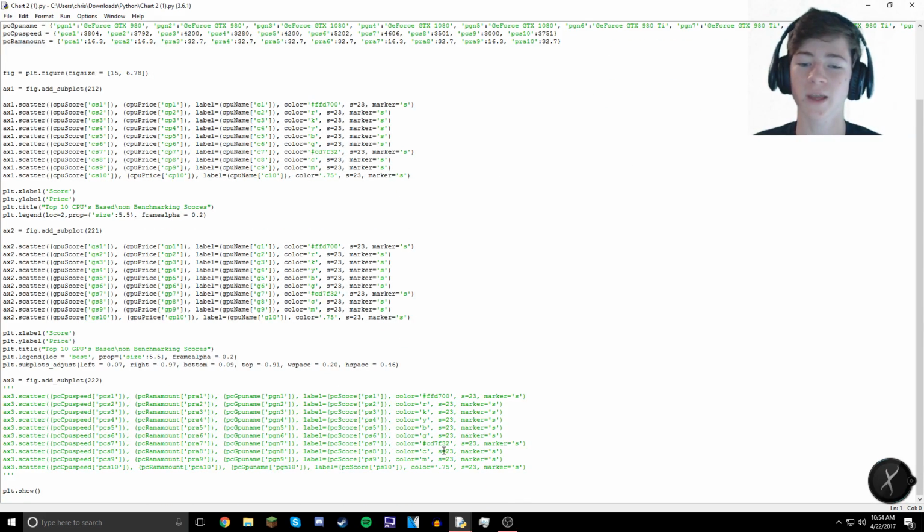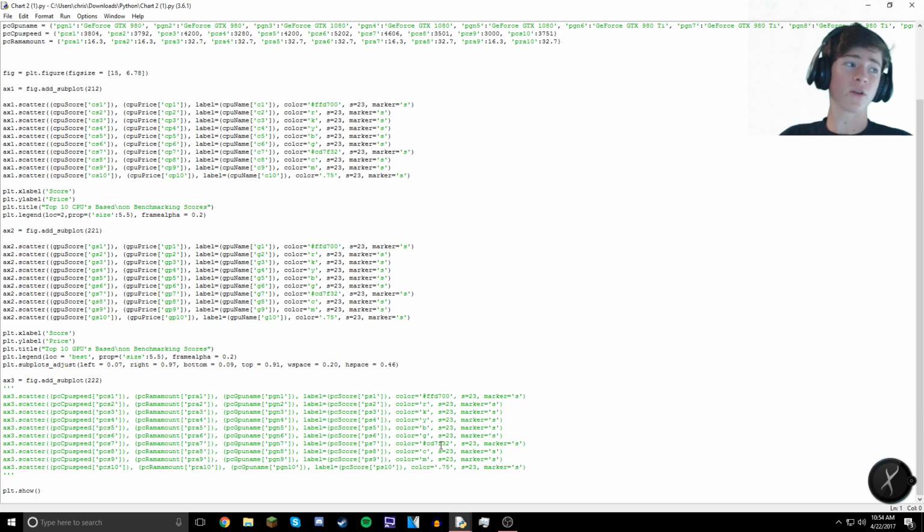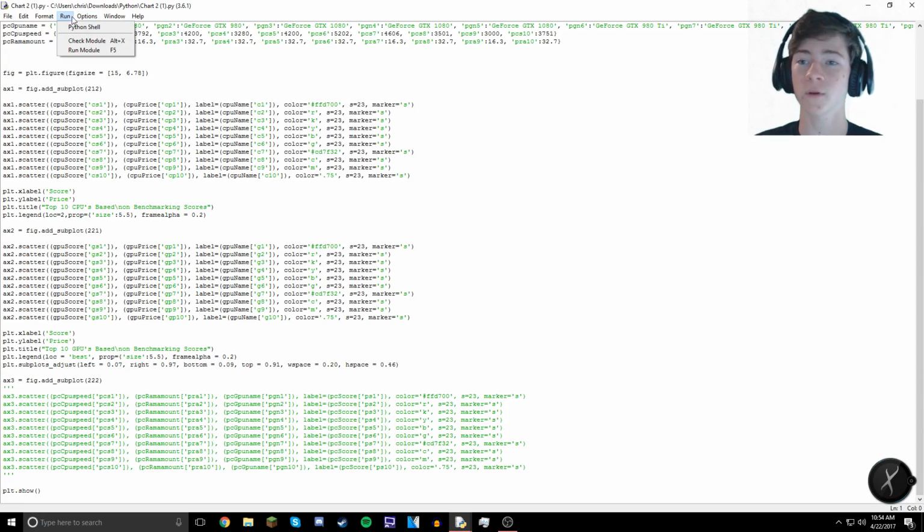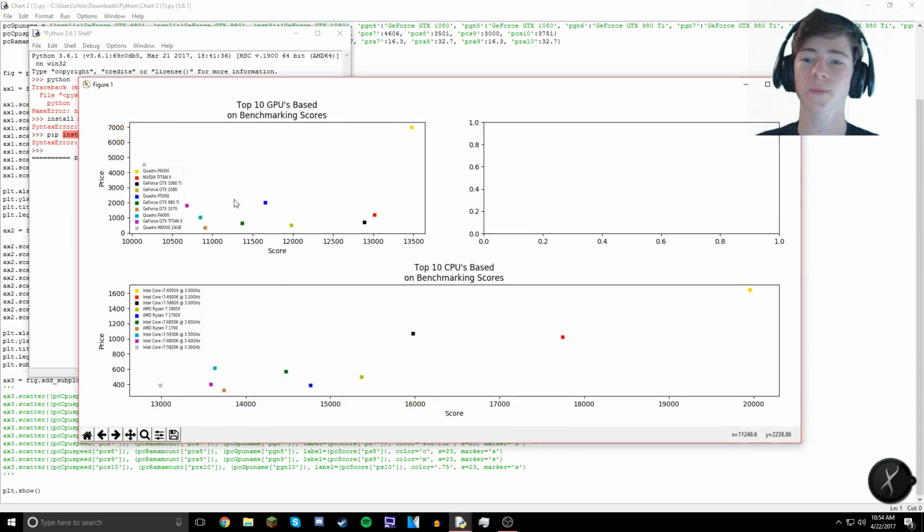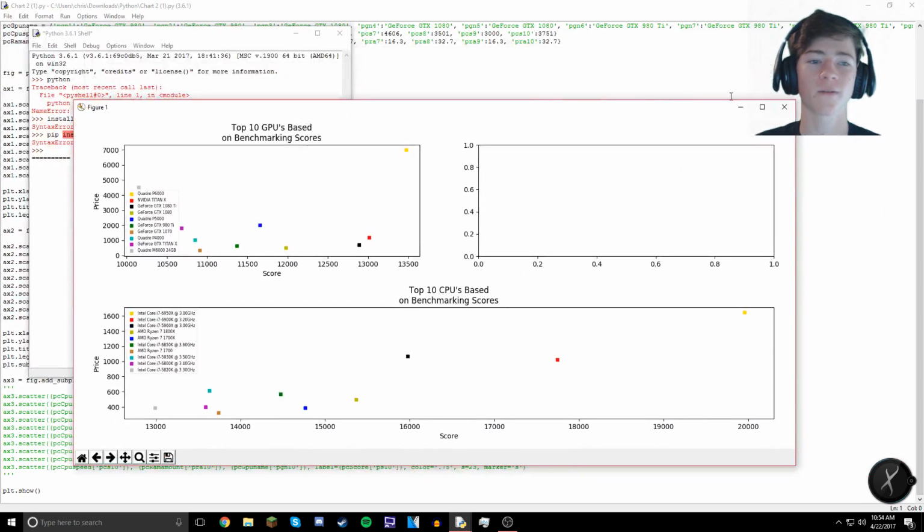I got this commented out because I haven't figured out how to use 3D scatter plot on subplots with other 2D graphs. If you know how to do that, let me know in the comments below. It'd be very helpful, thank you, if you do. Run the module. Bam. You got your graphs right here, and you can move it around and stuff.